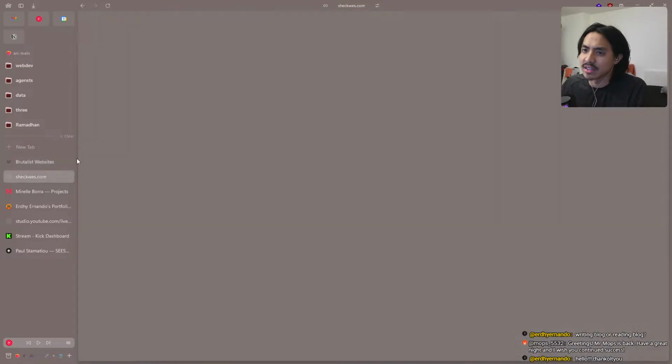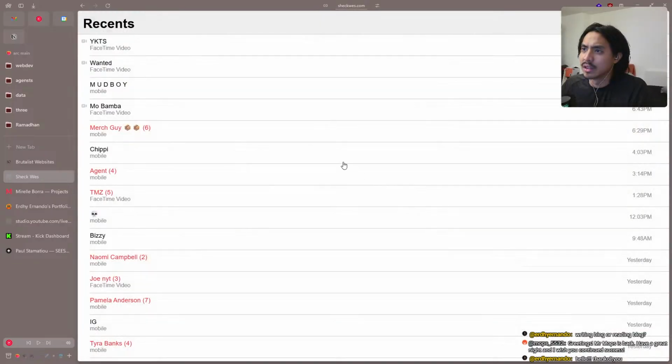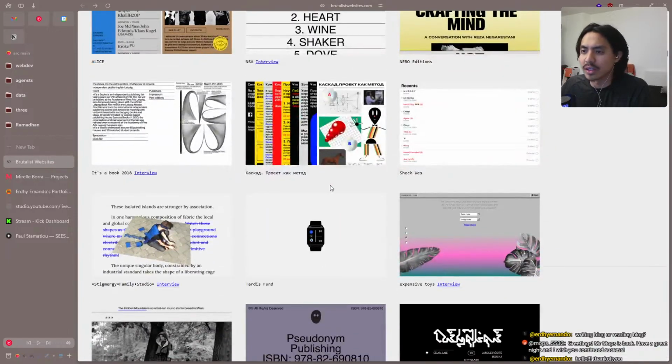Ooh, this is nice. This looks like the phone. Okay, it's because I'm not on Apple. I think it's gonna look better if it's on Safari or something like that.